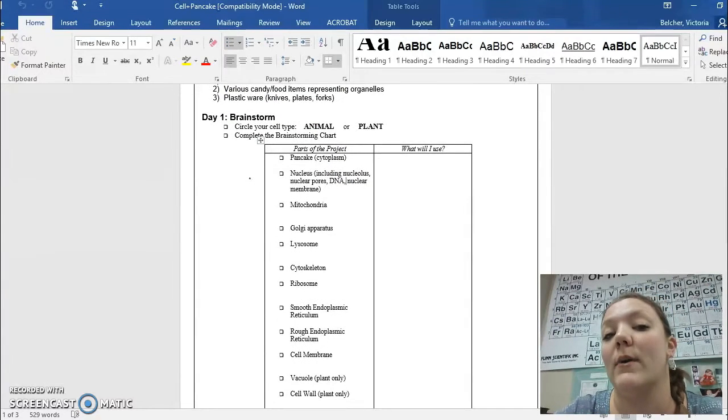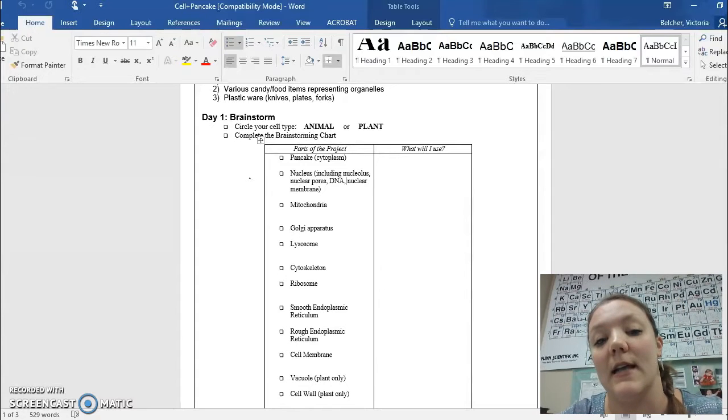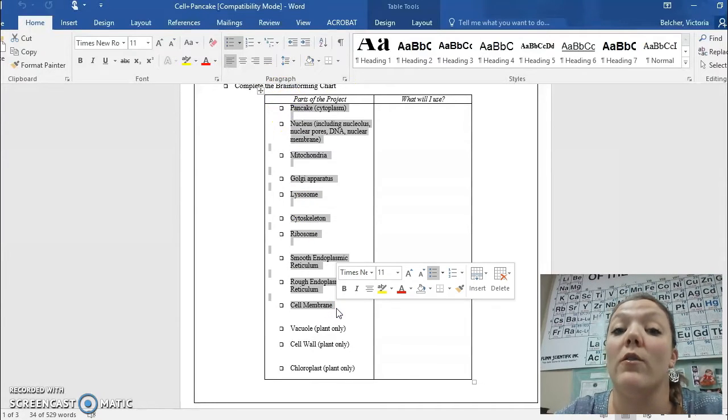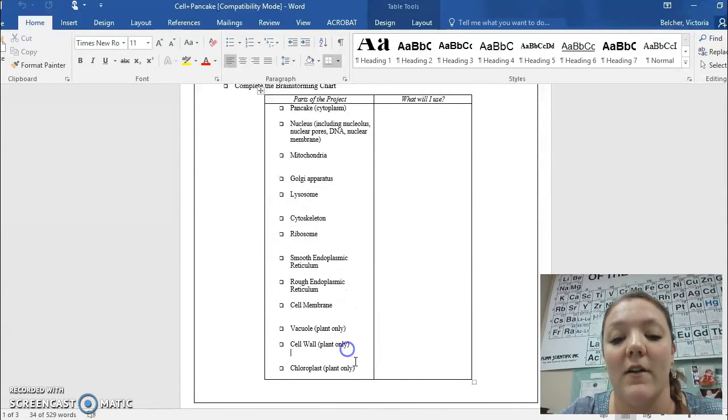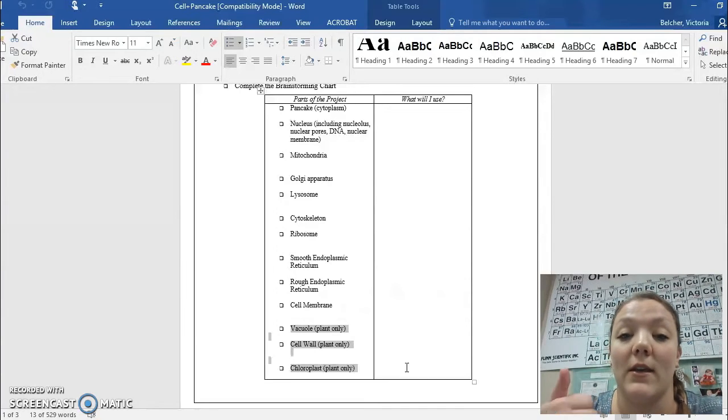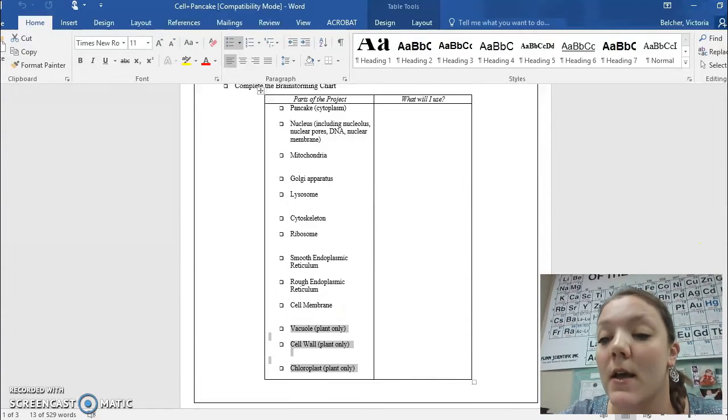So you're going to decide, do I want to do an animal cell or a plant cell? If you look at this chart, all of these items will be a part of both the plant and the animal cell. However, these last three we'll discuss in class, but those three are only found in plant cells. So the vacuole, the cell wall, and the chloroplast. Now, if you're a person who needs a little challenge and would like to make a more difficult cell, I would encourage you to make the plant cell.